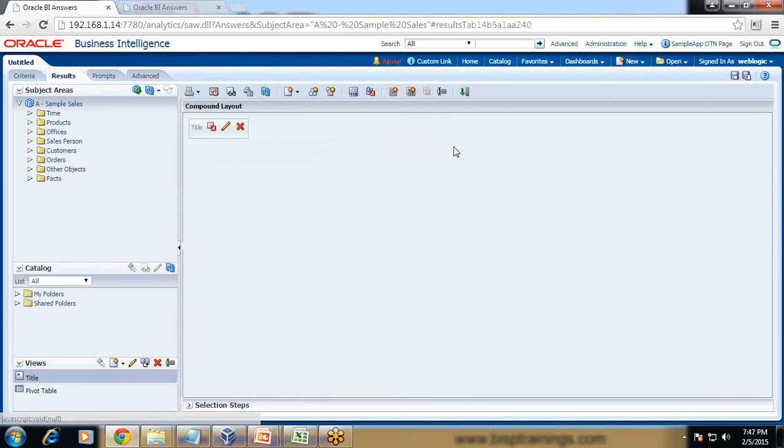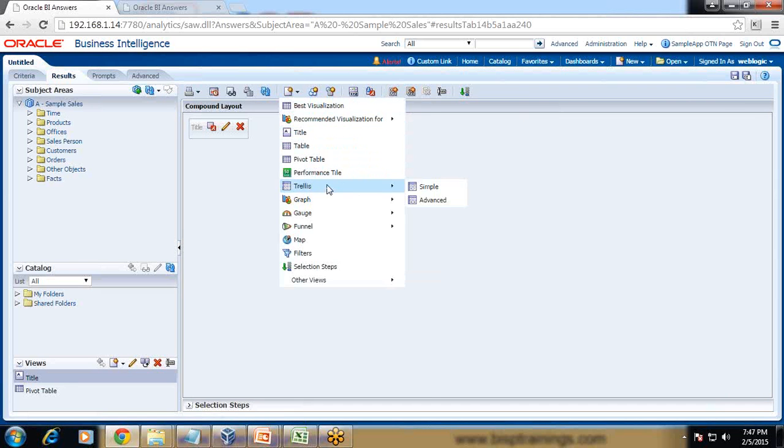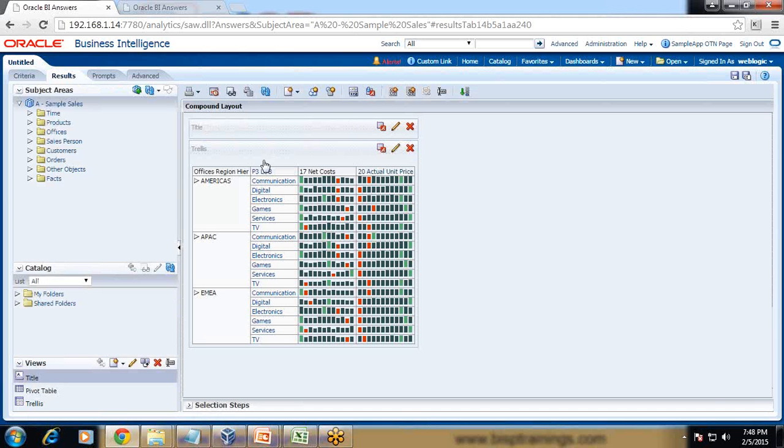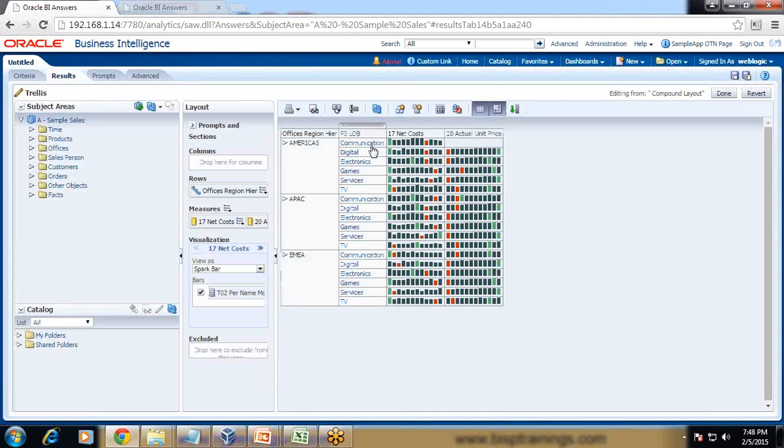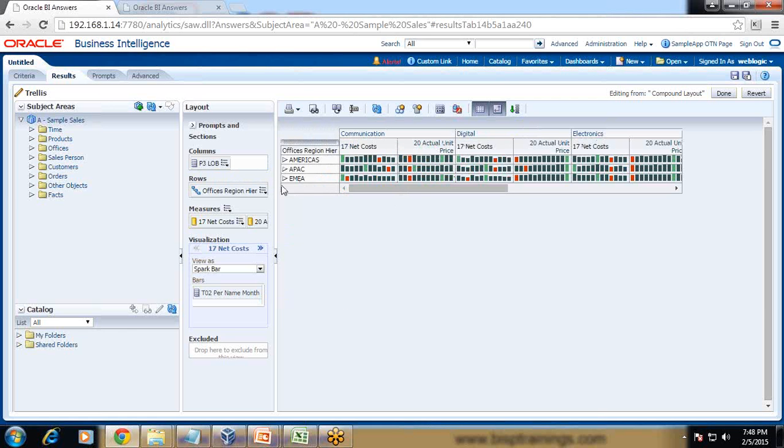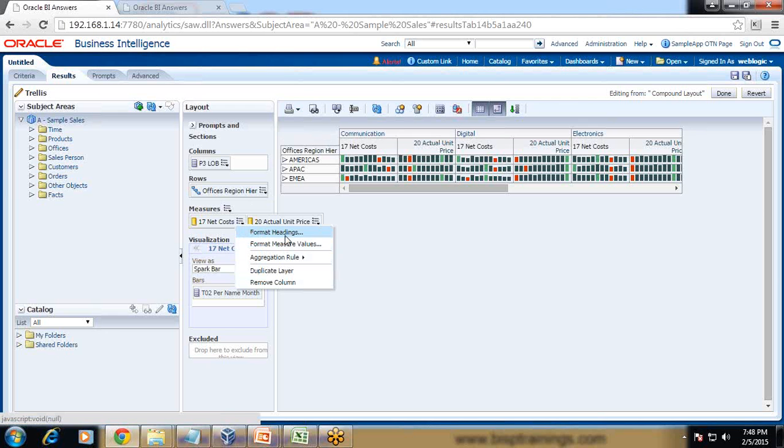I'll delete the tabular view and add a new view called Trellis. Click on Advanced and this is the default view of Trellis, right? Let's edit this and make it meaningful as per our requirements. So it's a cross tabular view, right? It means it may have rows and columns. By default, it doesn't have any column. So I'll take product line of business in my column. So different product line of business, different office region, and with respect to my two measures, net cost and unit price. You can change the label to make it more meaningful.